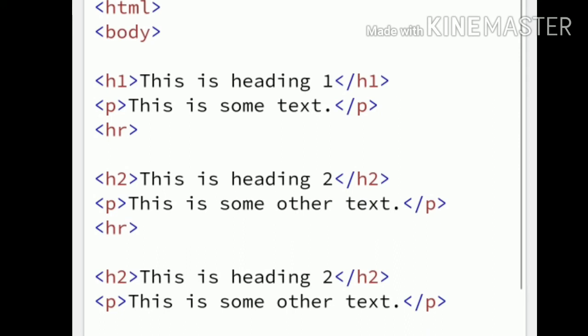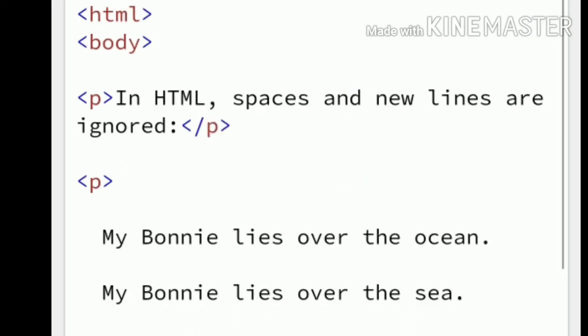Now you have discussed the H1 tag and the HR tag. Then you can go to the HTML break tag, the line break. The HR tag is an empty tag, which means that it has no end tag. In the third one, the HR tag is an empty tag, there is no end tag. Then you can go to the HTML line break tag.